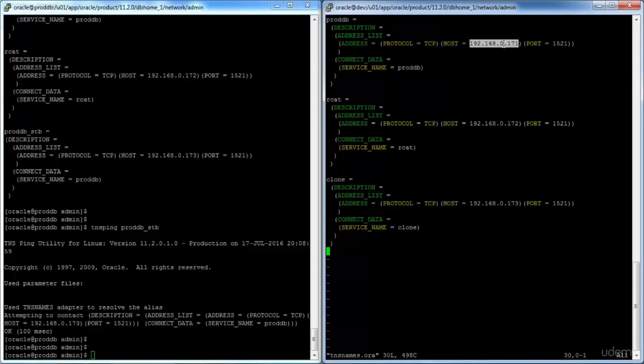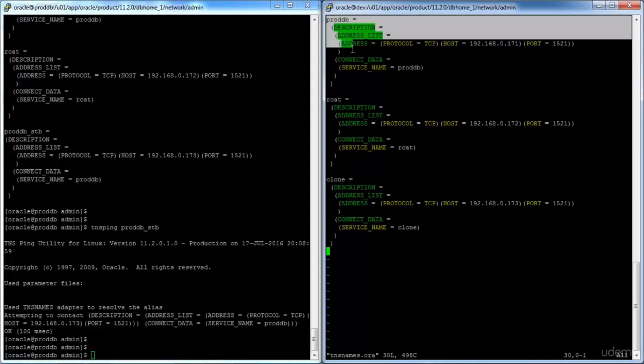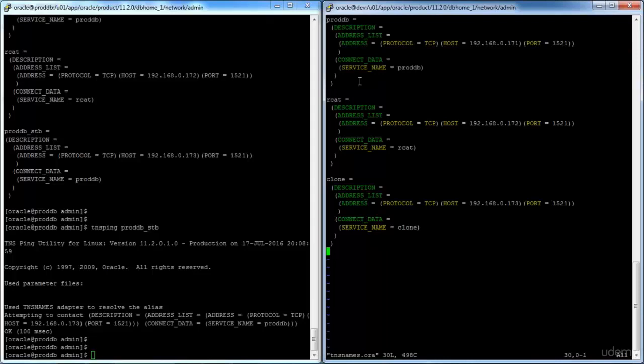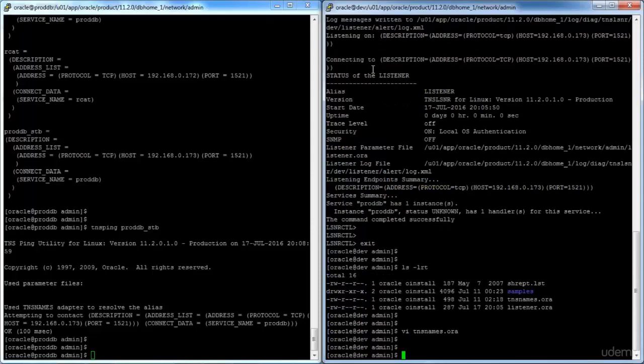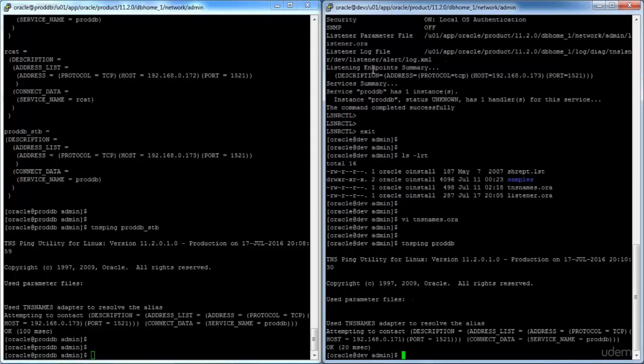On 171, our primary database is running, the port is default, and the service name that it should connect to is proddb. We'll use the same TNS entry. We don't need to add a new TNS entry to our TNS entry file. But in case nothing is there, make sure you add this entry. We'll exit. Let us perform TNS ping from standby to primary. TNS ping proddb. We see that the host name over here is 171 and our TNS ping is working fine.